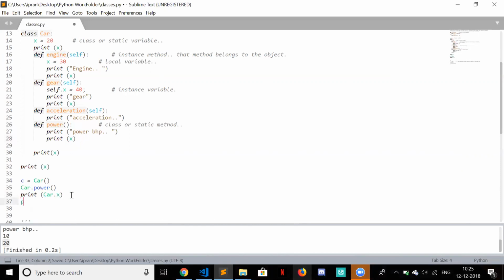You can even say static or class variables can even be accessed through the reference of an object as well. Say 20. But you cannot access the static or class methods through the reference of an object. You must access them only through the class name. You call the power method, and you got an answer for why we are getting 10 over here, because in order to access this particular variable, you must say car.x. That means you haven't said that, so you're simply referring to what? Global.